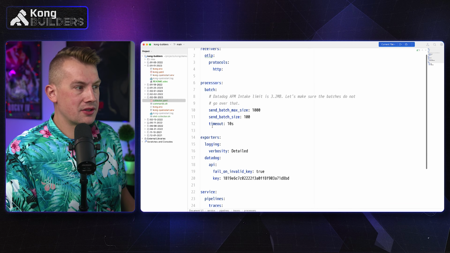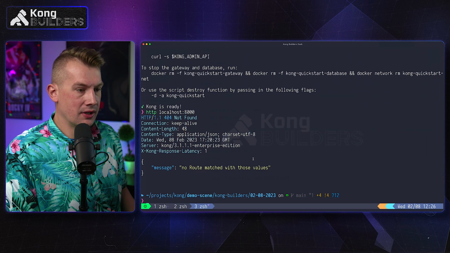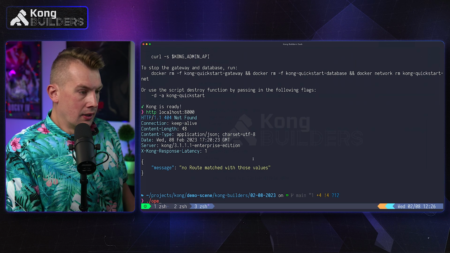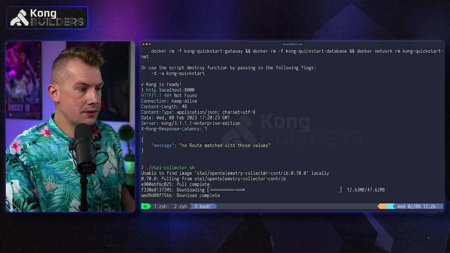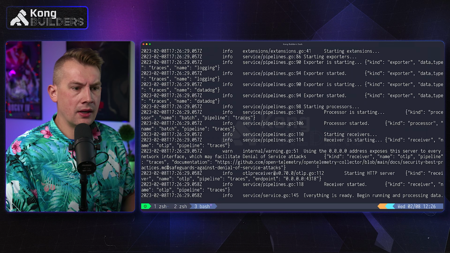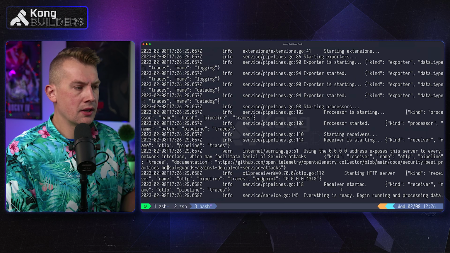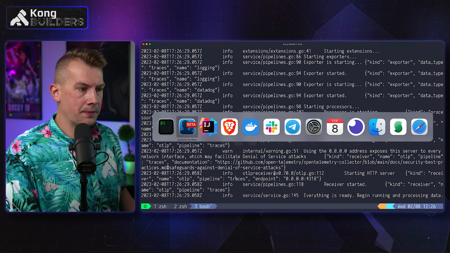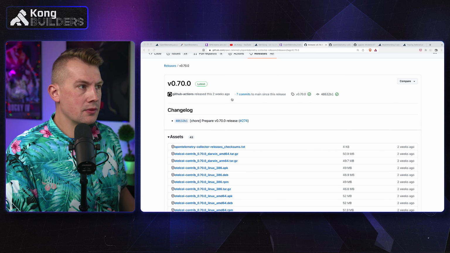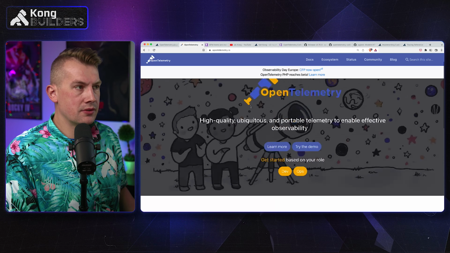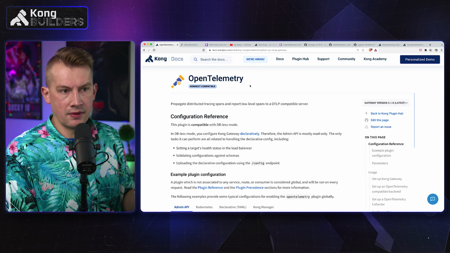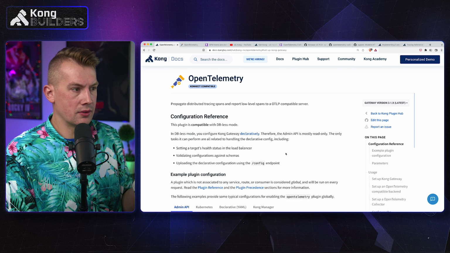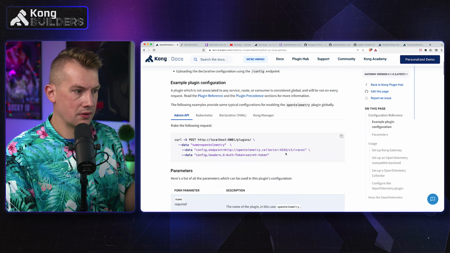So let's start this OpenTelemetry collector. So we're getting this image. Okay, everything is ready. We're ready to process data. Next thing is that we need to configure this OpenTelemetry plugin for Kong, and it is available in open source. So you can use this with any deployment with Kong, which is very, very nice.